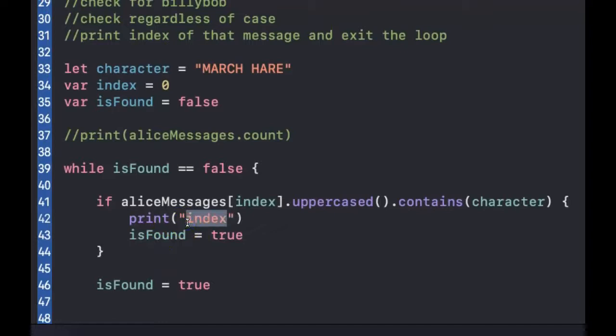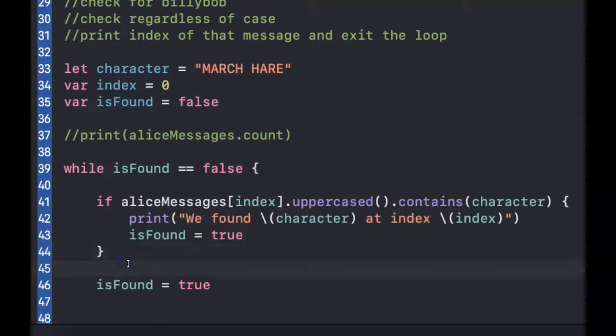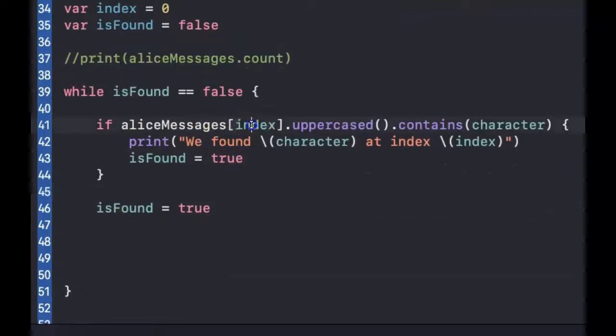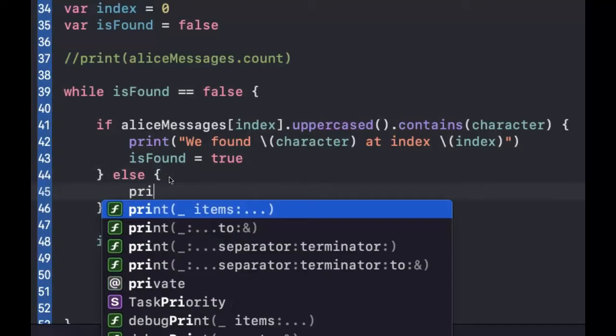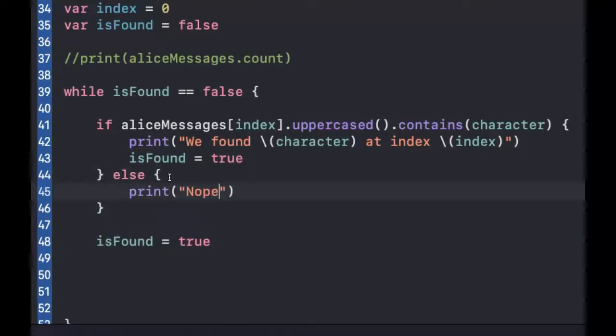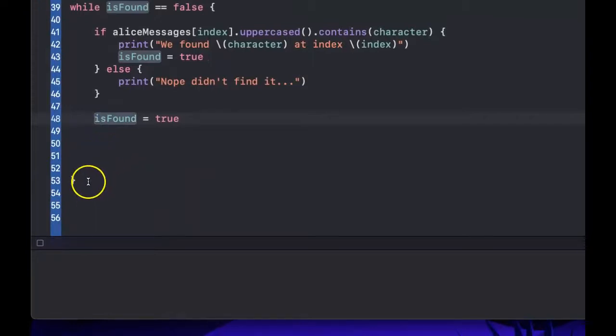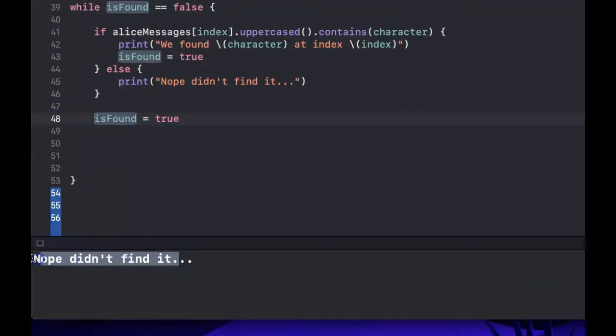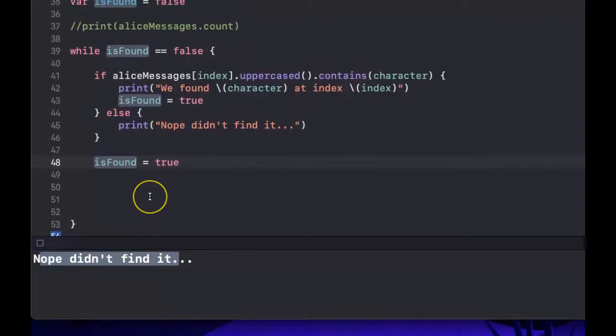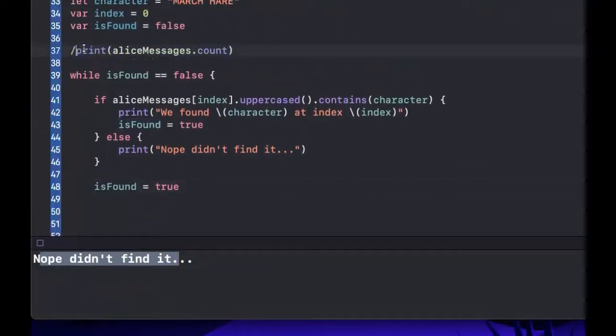And I might make it more expressive, like, okay. So this is just going to check the first one, the first 0 index. And if not, I'm just going to print, for now, nope, didn't find it. And again, I'm setting isFound to true at the bottom there because I don't want it to just keep spinning out of control. Nope, we didn't find it. So it's not in the first one. Let's actually print lsMessages again and see what is in the first one. See if we can get it to spit out a yes.